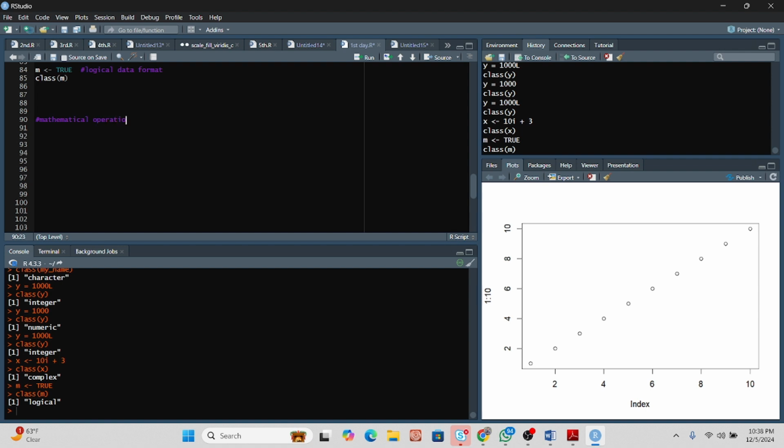Mathematical operation. Suppose we already know 5 plus 5 we can get the result 10. Suppose 10 minus 5, we can easily get the result 5. If you run the code you can get the 5. So this is the mathematical operation you can easily do in our studio program. So basically plus, minus, division or subtraction you can easily do.